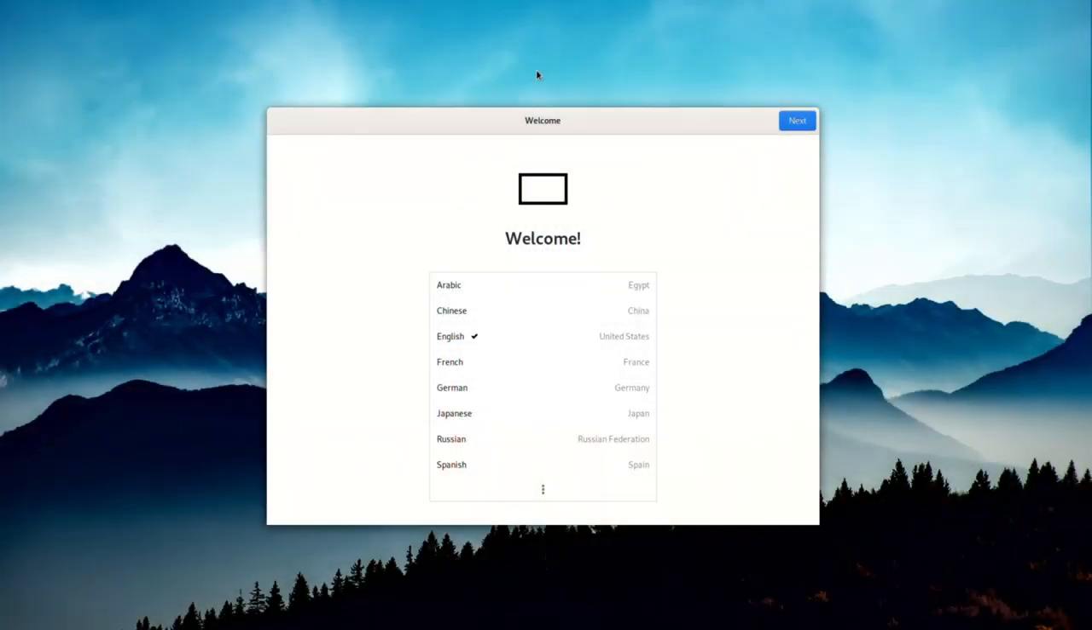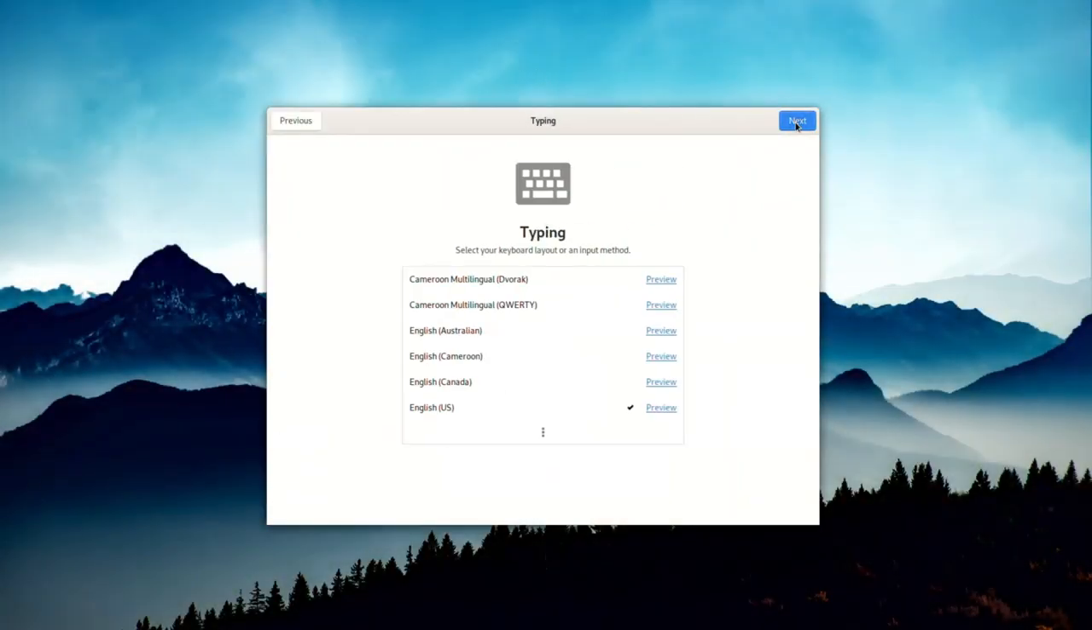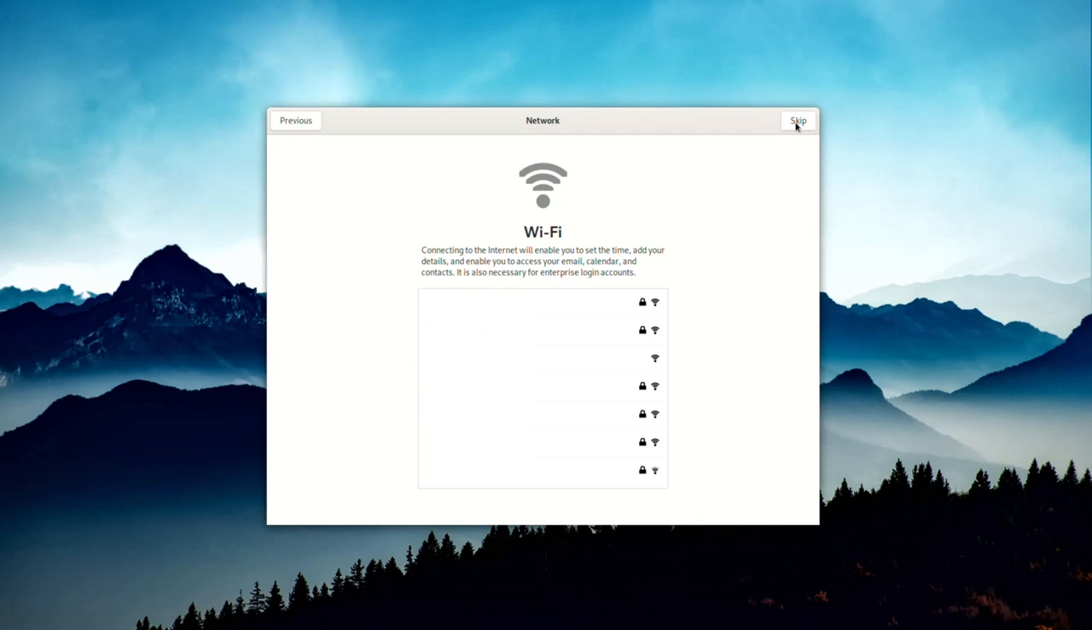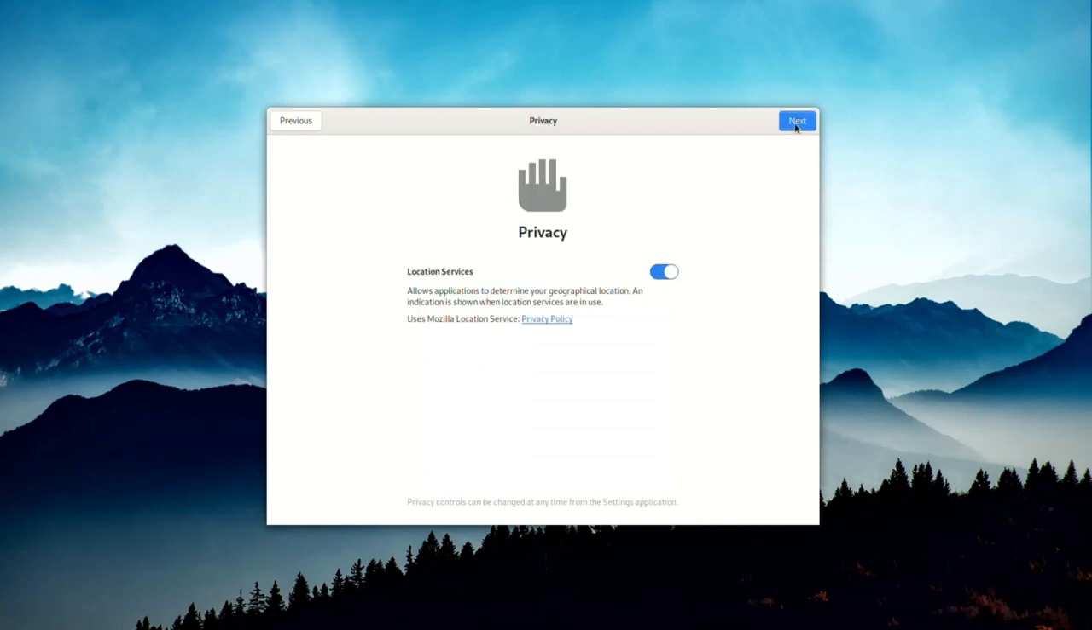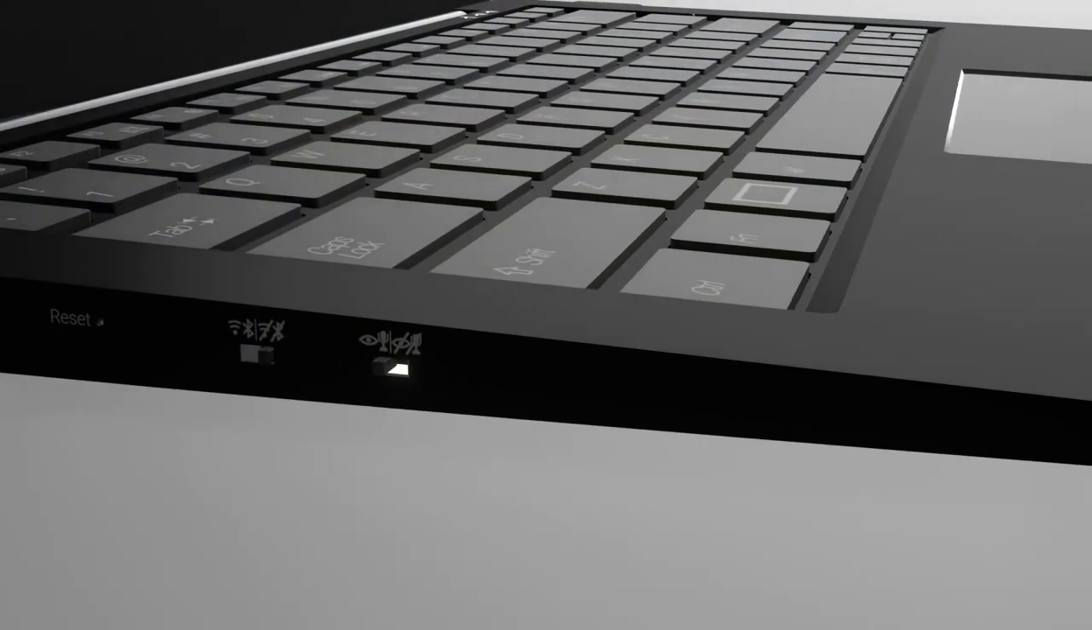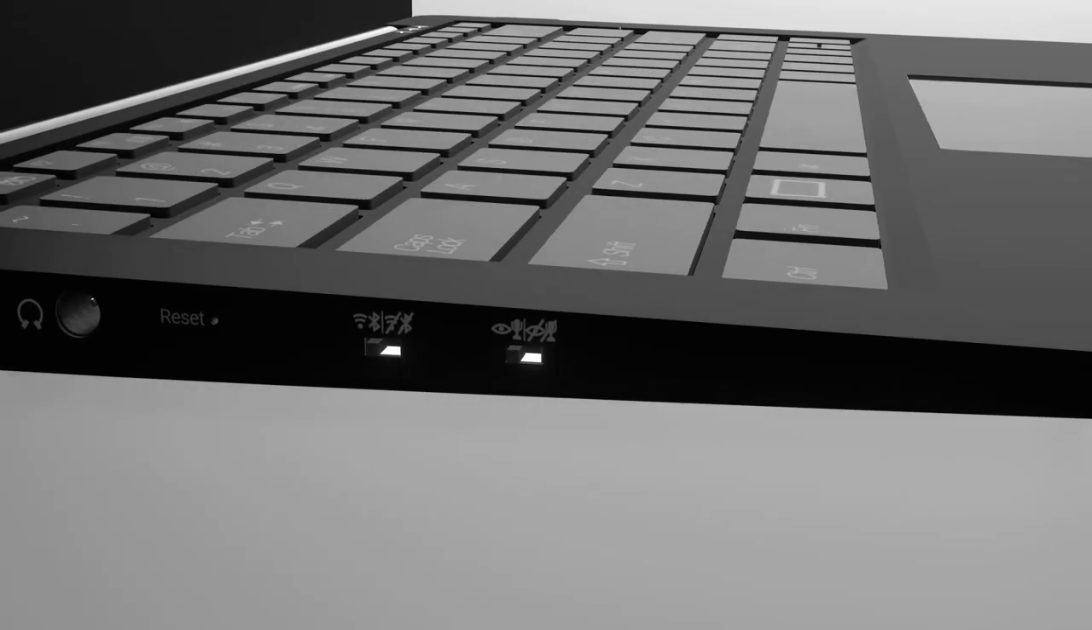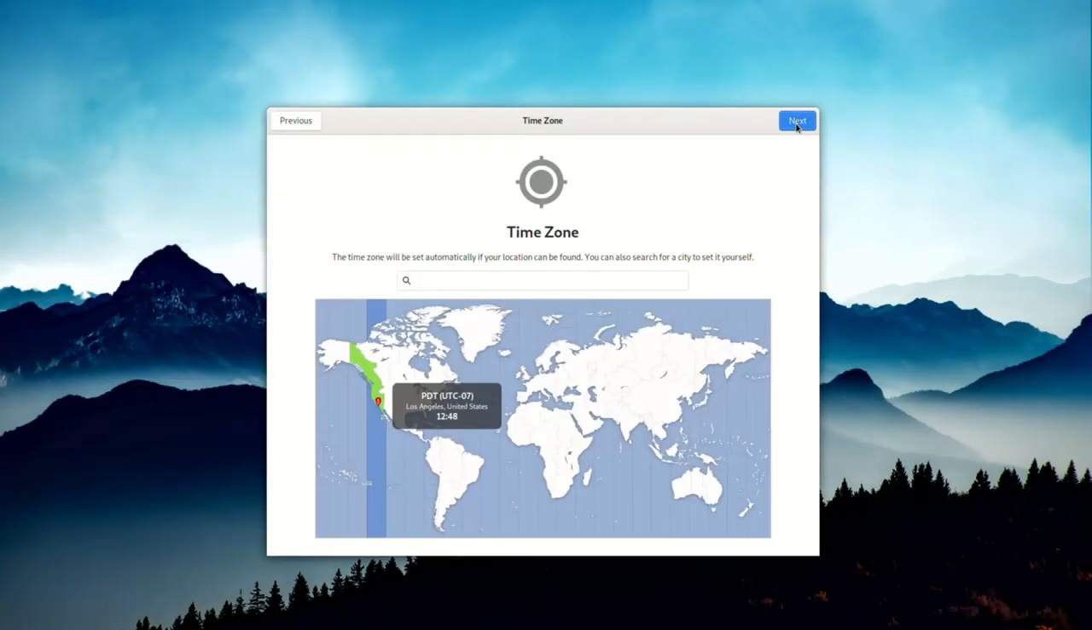On first boot, you'll be greeted with a welcome dialog. Select your primary language and preferred keyboard layout. Connect to Wi-Fi and select your location services setting. If you can't see any networks, verify that your Wi-Fi hardware kill switch is enabled. Your time zone should automatically be set up if you connected to Wi-Fi, but you can also manually configure it here too. Go ahead and name your device.